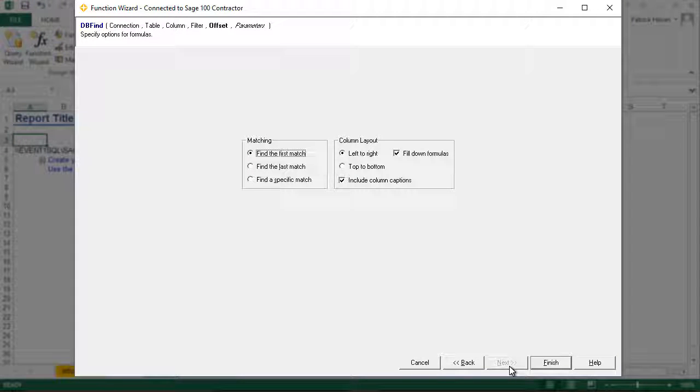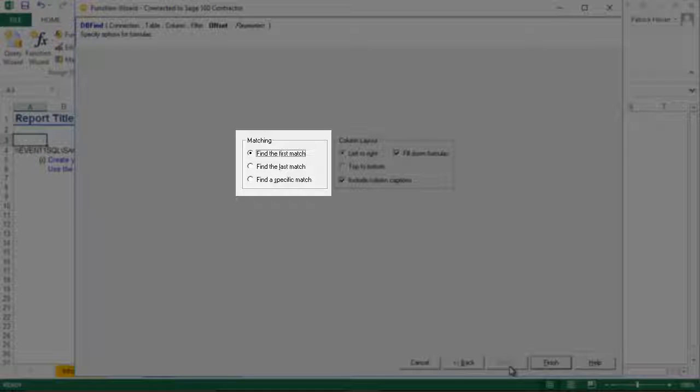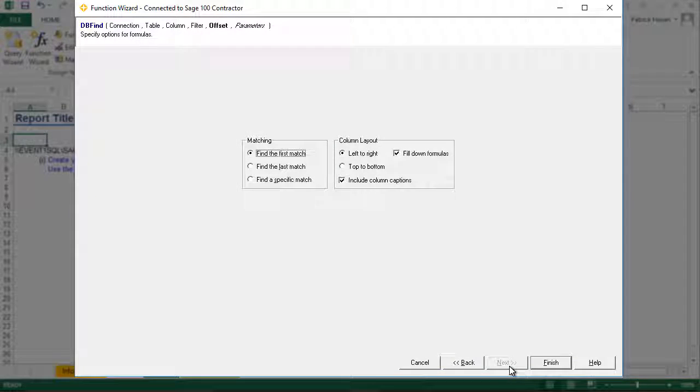Clicking Next brings us to the final stage of the function wizard. This allows us to specify our index by selecting one of the three available matching options. We can find the first match, find the last match, or find a specific match. We're looking for the first match in this example, so we'll leave the option as it is.